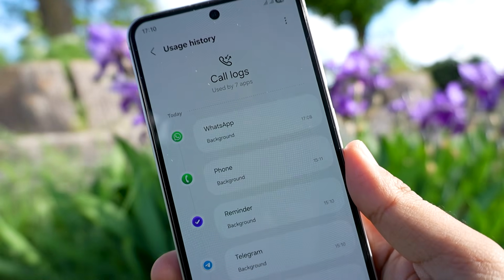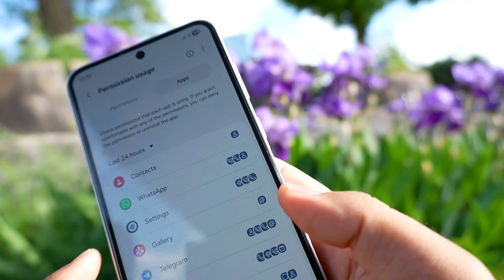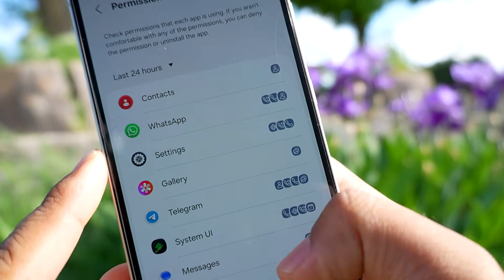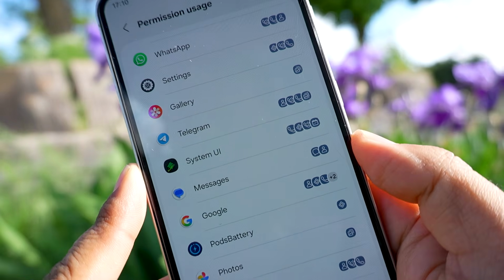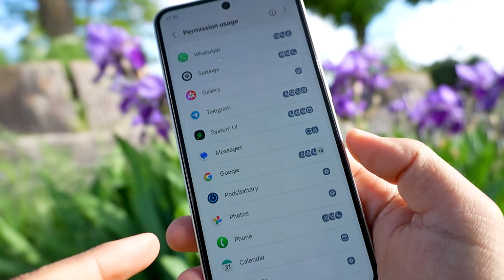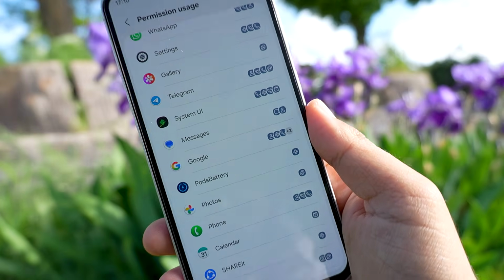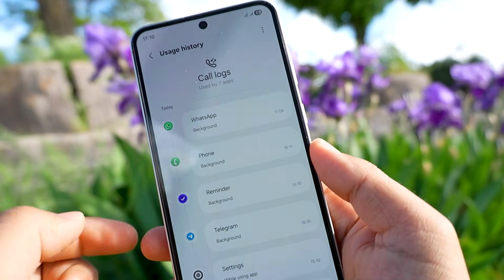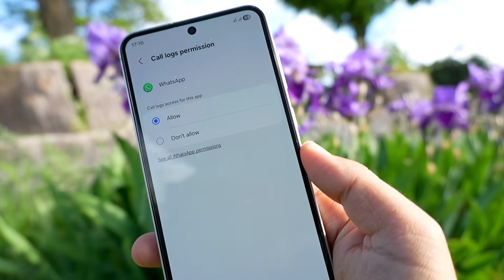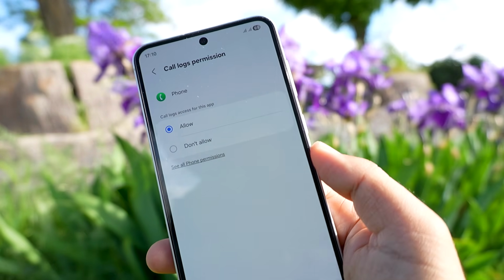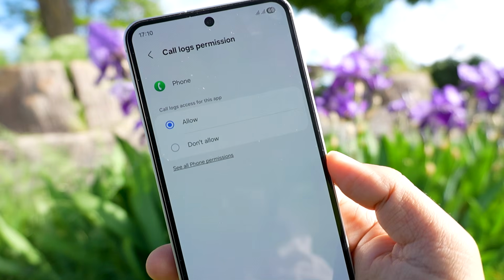You can also switch to the Apps tab and inspect every installed app one by one. If you notice anything suspect, remove that app immediately. You can also change the permissions or tap Don't Allow to block access completely.